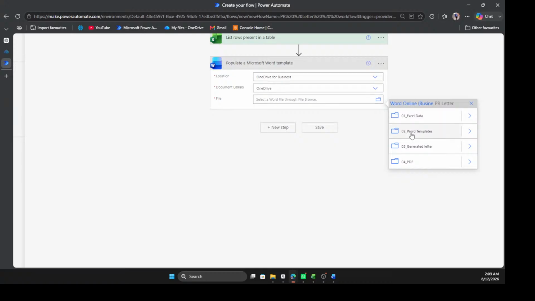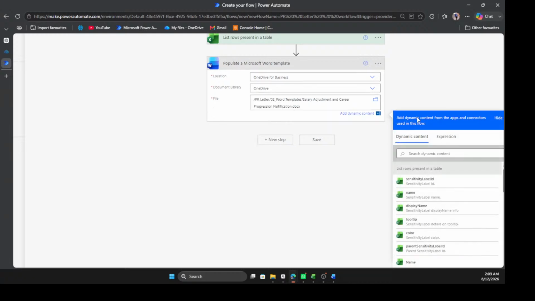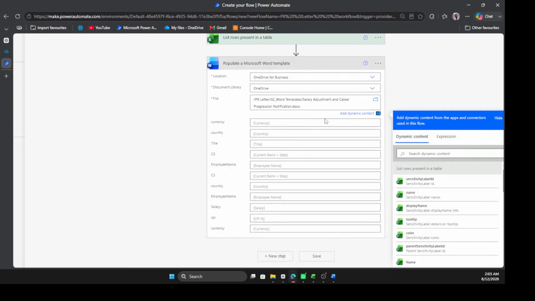Then in this case, we'll be using the number 2, which is the Word template. So I'll expand that and go ahead and click on this. Then just wait for it. You can see it has shown all the various columns we specified in our data earlier, right? So everything is here now.